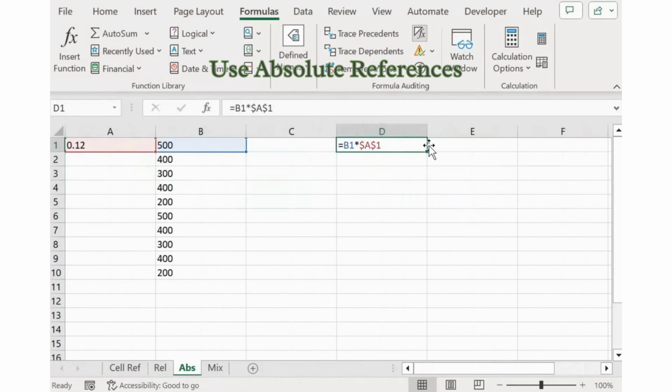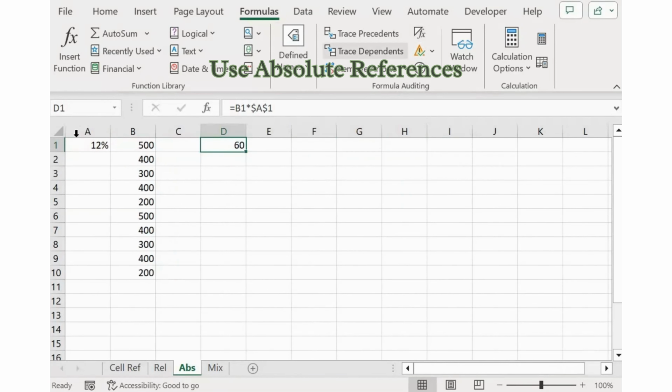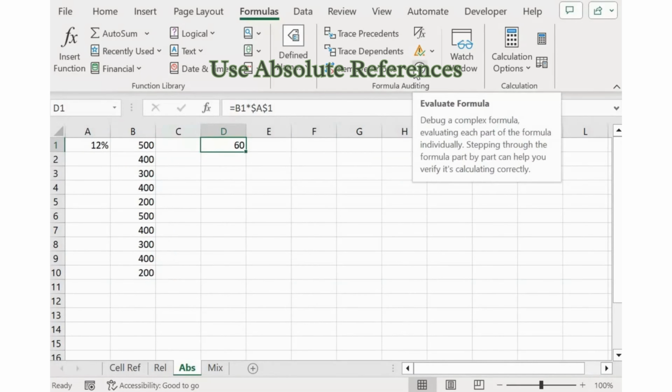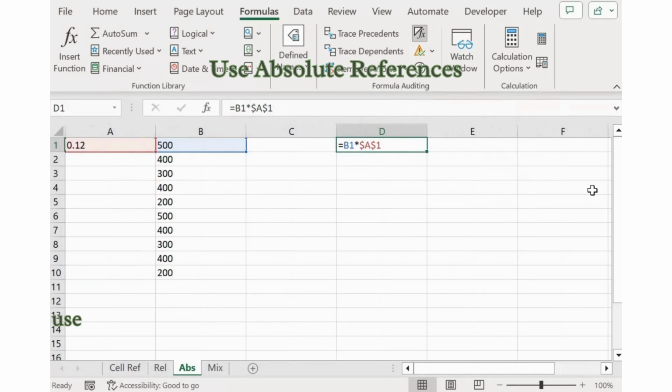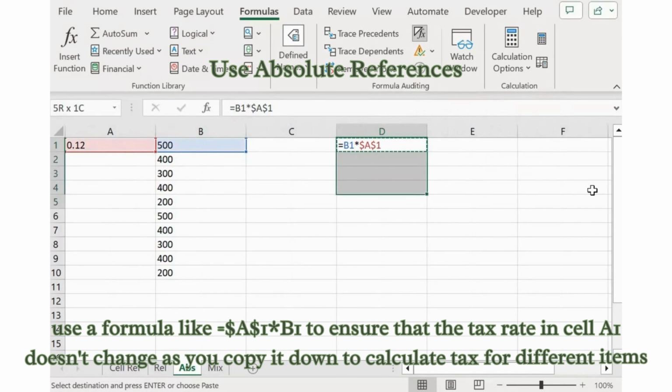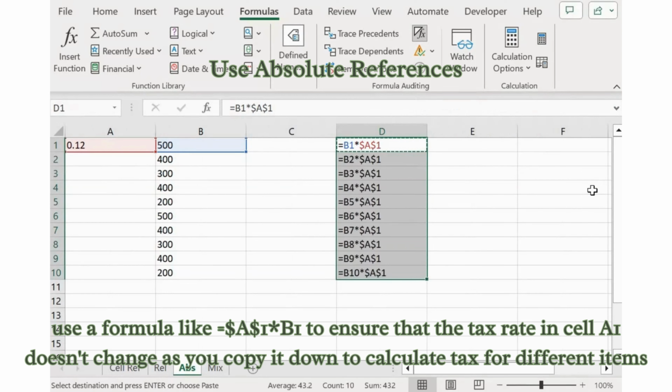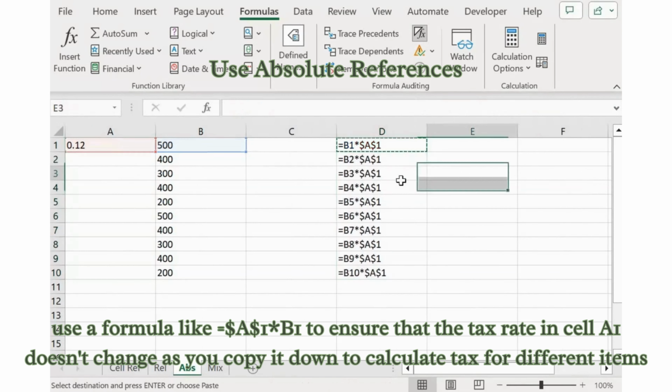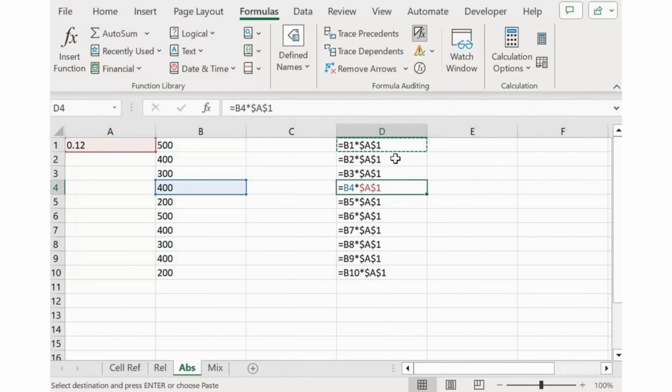Use absolute references when you want to lock a specific cell or range so that it doesn't change when you copy the formula. This is particularly useful when you're referencing a constant value, a fixed cell, or a table header. Example: creating a formula to calculate tax for a set tax rate in cell A1 applied to values in cells B1 to B10. You would use a formula like equals $A$1 asterisk B1 to ensure that the tax rate in cell A1 doesn't change as you copy it down to calculate tax for different items.